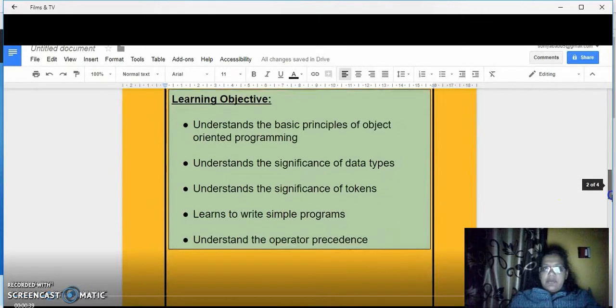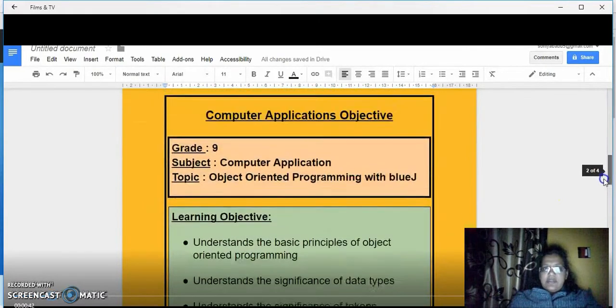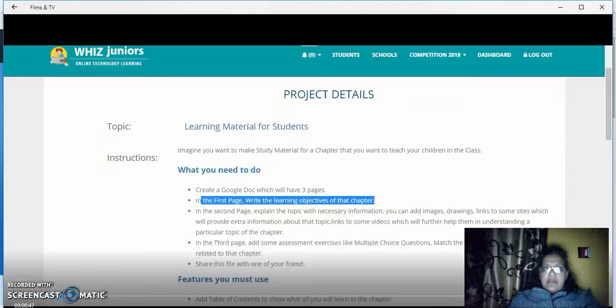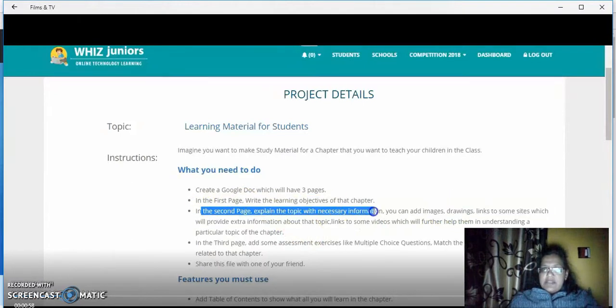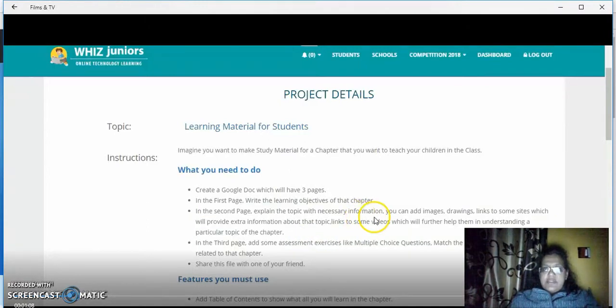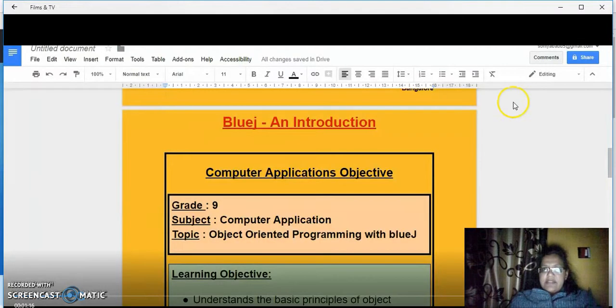I have also used two different boxes where one is about the grade, the other one is the learning objective of the particular topic. The next one is the second page, where I am supposed to explain the necessary information. So I had given information, images, drawings, links, etc. in the second page. I'll show you how I did my second page in Google Docs: how to add the images, drawings, and the necessary information.